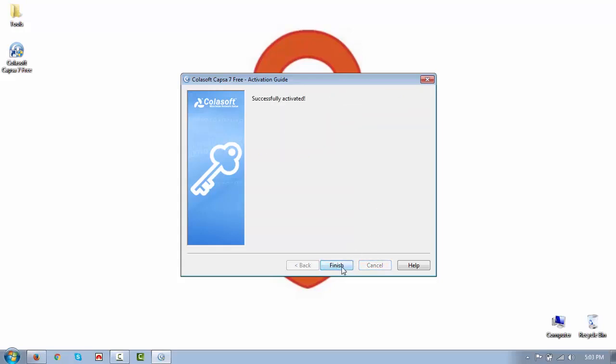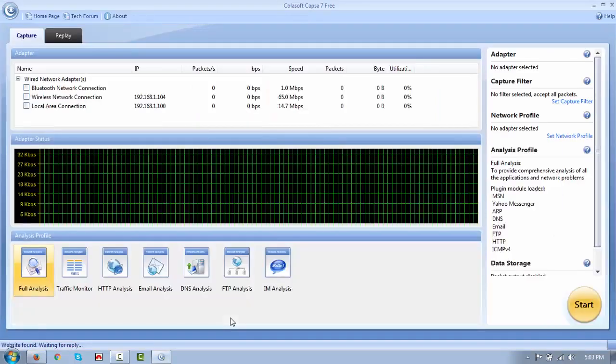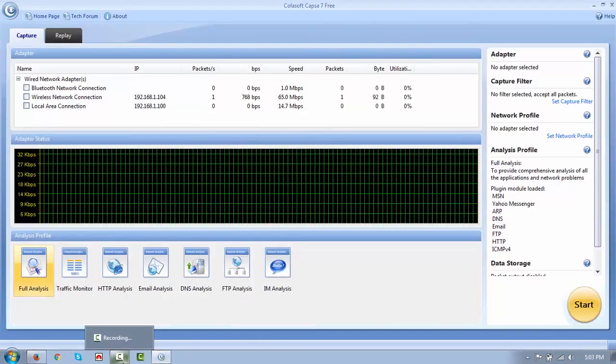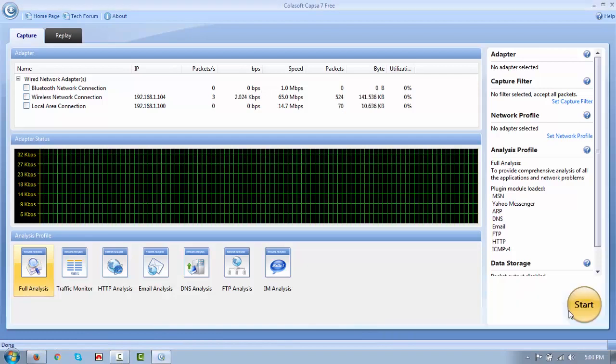It got activated. We are clicking on finish. Here we go. Right, so we can see here the details. Here we can see the details, right? It's a Bluetooth network connection, it's a wireless network connection. We have the IP addresses. This is the local area connection. We have this IP.